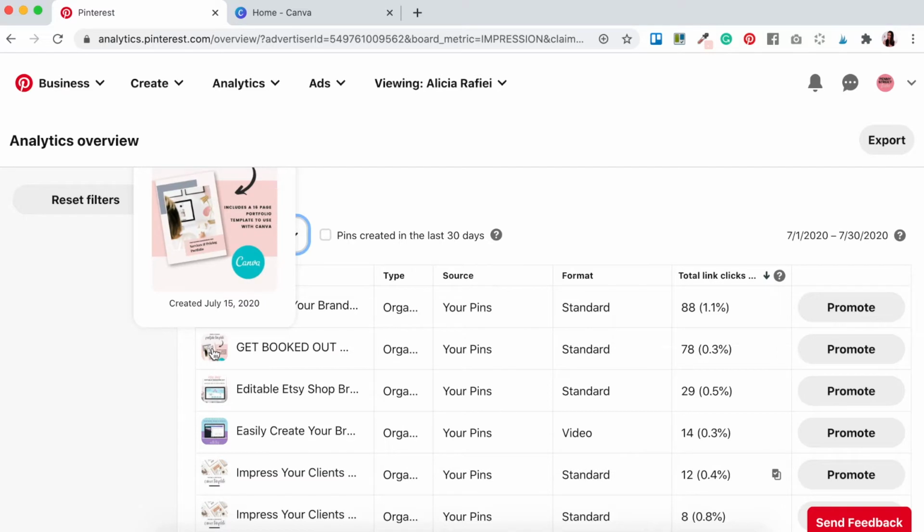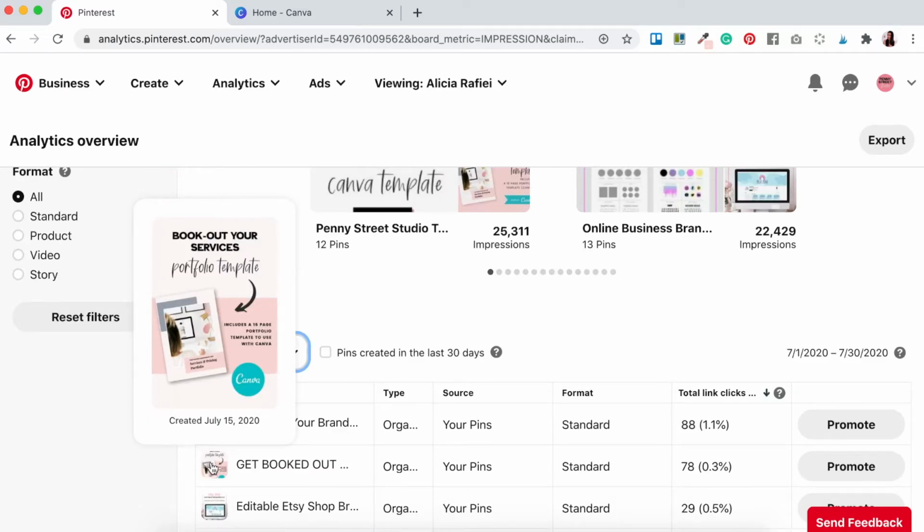The next one down. So this one here is a pin that drives traffic to my template, which is a pricing and services portfolio template. So at the top here, we've got a really clear title. So book out your services. So again, I thought about what is the problem of the Pinterest searcher or the Etsy shop searcher.